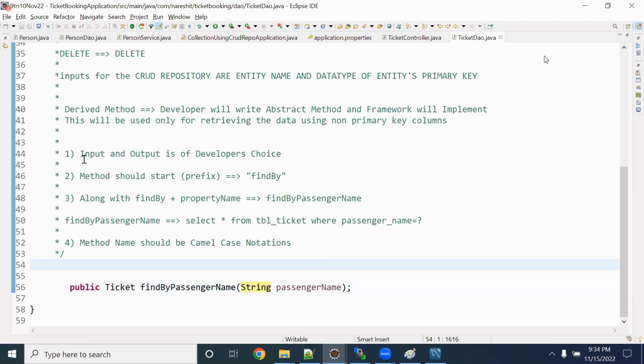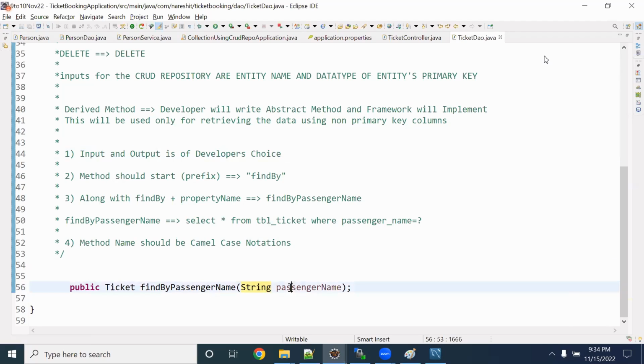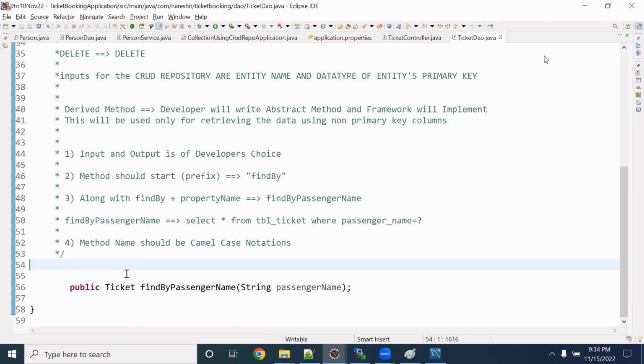What is my first rule? Input and output is the developer's choice. My input is a string. My output is a ticket object. For a particular passenger name, I may get one ticket or I may get more tickets. I think that for a passenger name, I have one ticket. Input and output is my choice.